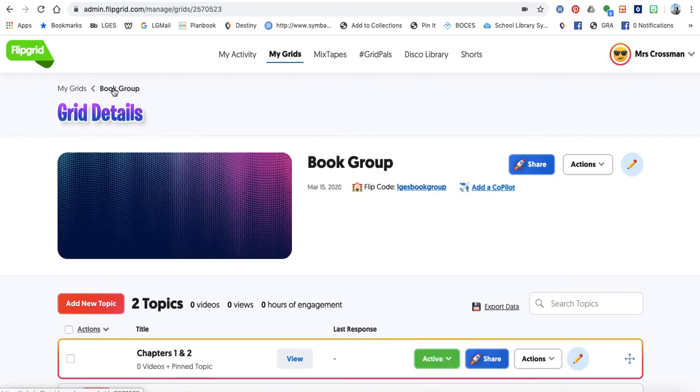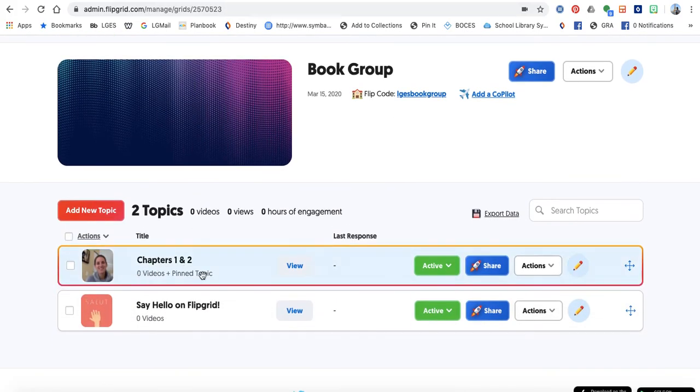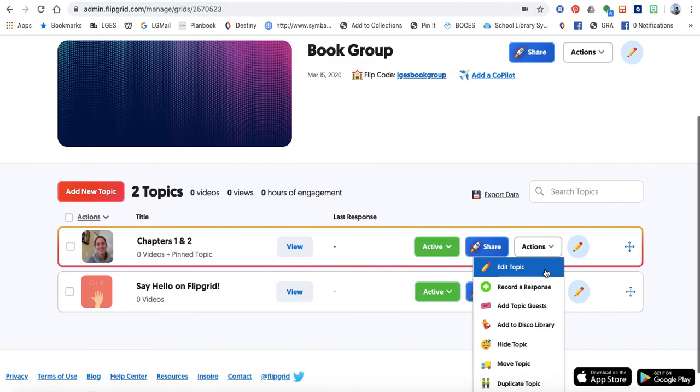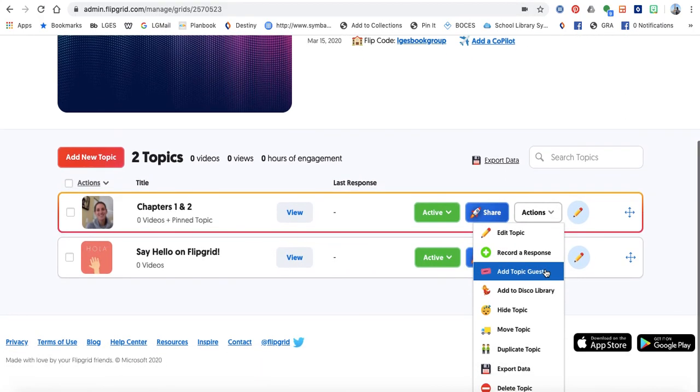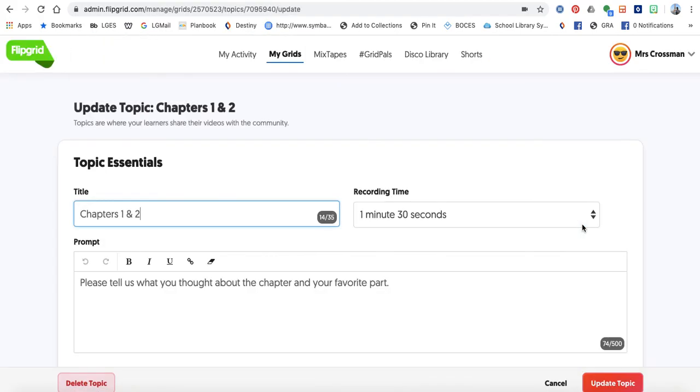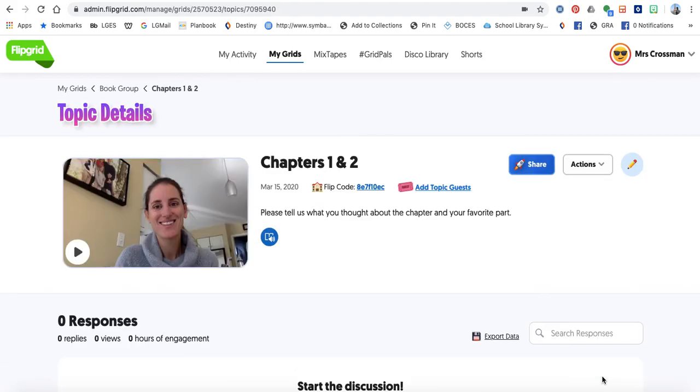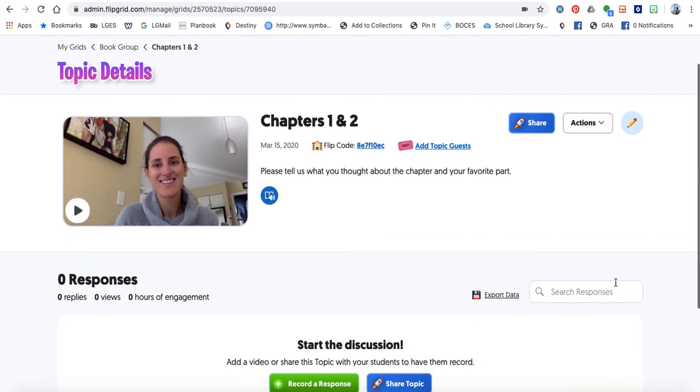So when I go back into my book group, it still looks like this, and this is my first topic, and all my topics will appear in this area. As you can see, the most current one is at the top. Down here, you can record another response. When kids start to put theirs in, you're going to start to see theirs come below it. And that's the basics. You can edit your topic right there at any time. And that's the basics of FlipGrid.